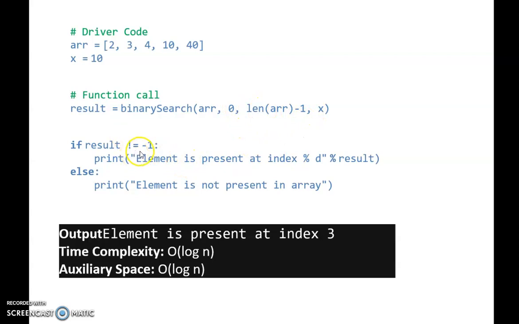If result is not equal to -1, print "Element is present at index" with the result, else print "Element is not present". So the output is: since it is at index 3, the output will be "Element is present at index 3". So the time complexity is O(log n), and the space complexity is O(log n).